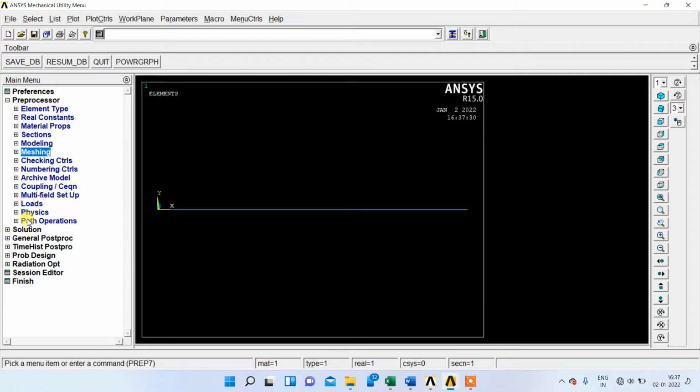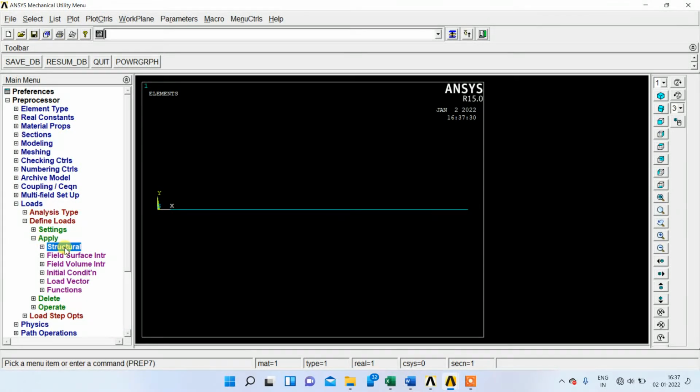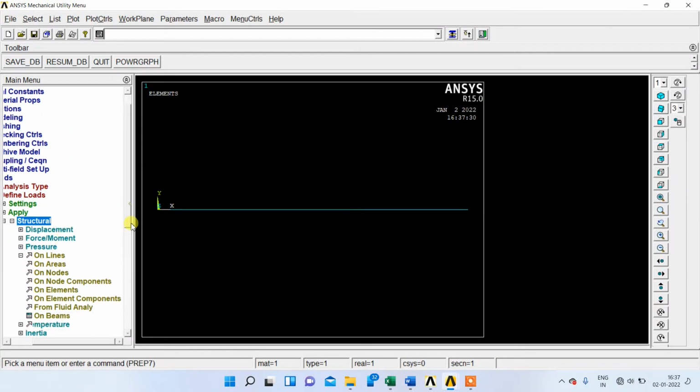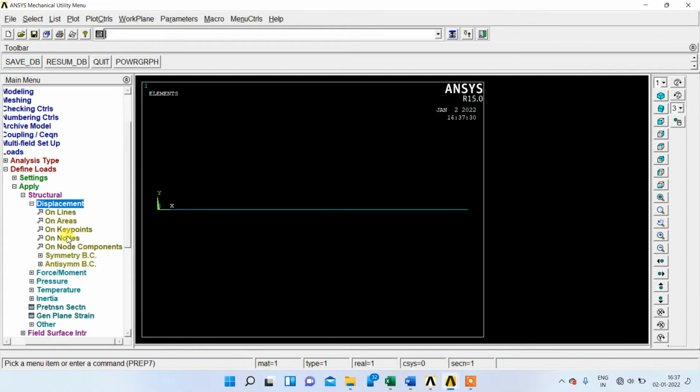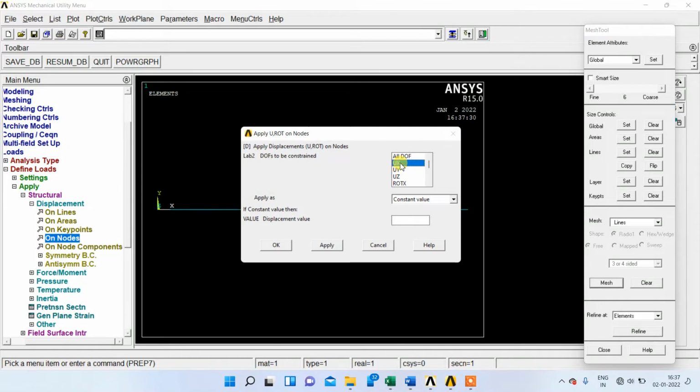Now I'm going to apply the loads and boundary conditions. Click loads, define loads, apply structural and displacement on nodes. Select both the left and right end nodes, click apply, UX, UY, UZ, ROTX and ROTY. It's a simply supported beam, so we can use these constraints. Along these directions, the displacement value will be 0.